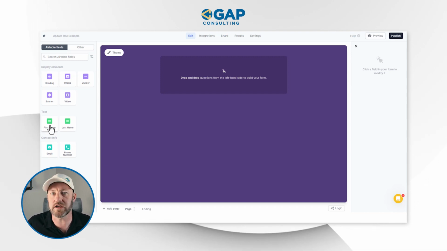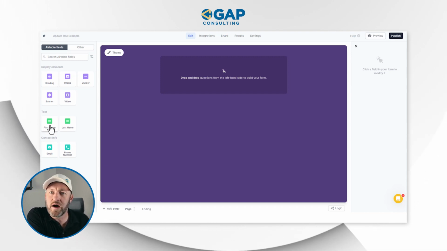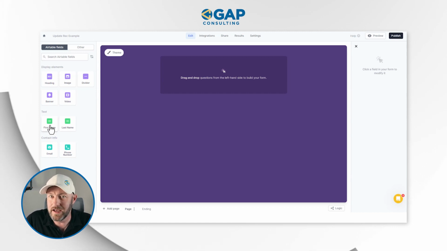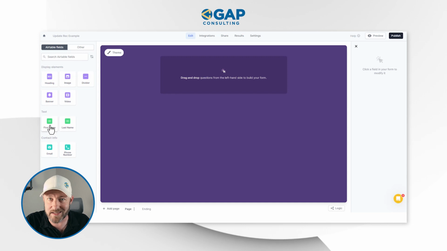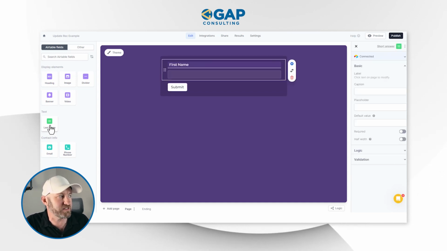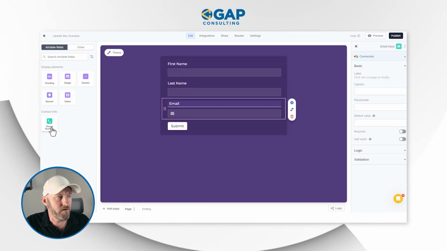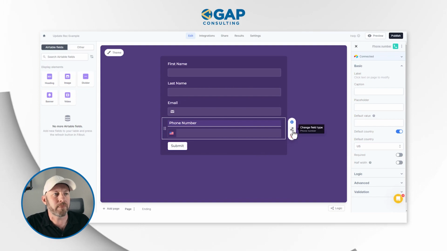Fillout is already talking to Airtable, and it knows what fields we have in our table, and it's saying, hey, do you want to add those fields here to this form? Yes, I do. Let's make the selection. First name, last name, email, phone number. There we go.